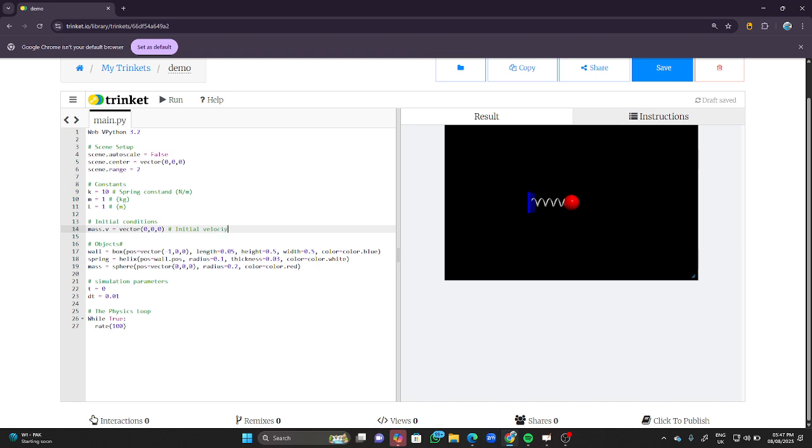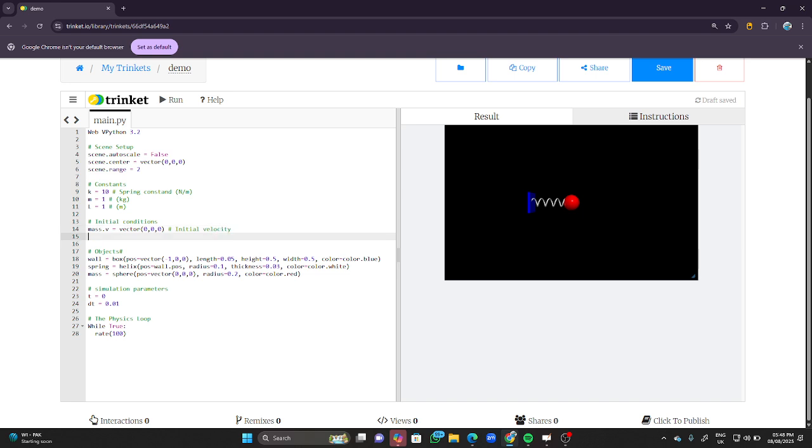Then we'll define the momentum. So what is the momentum? Momentum is equal to mass times velocity. So mass.p, p for momentum, equals m, that's the mass, times. This is how you do times in Python. You just put a star, it's above the 8. So you do shift 8, mass.v. So that's the initial momentum. We've defined the initial momentum. So this will run at 100 frames per second.